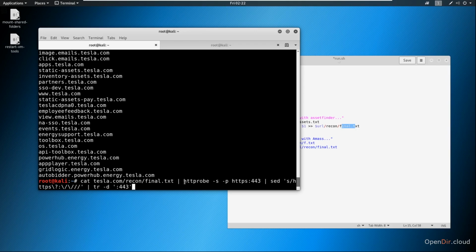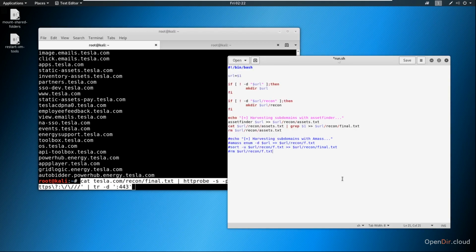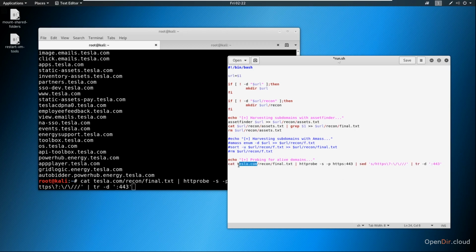We'll take this here and we'll change this just a little bit. So copy this. And we're going to echo something like, probing for alive domains. And then we'll just paste this here. But instead of tesla.com, we'll use $URL. Okay, and then one more thing is we're going to sort this by unique. We'll say sort unique. That way, anything that's in final.txt that hasn't been sorted by unique, this is where we get rid of it. So sort unique is going to get rid of all the duplicates.